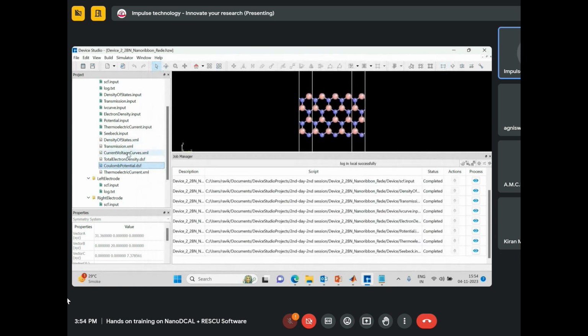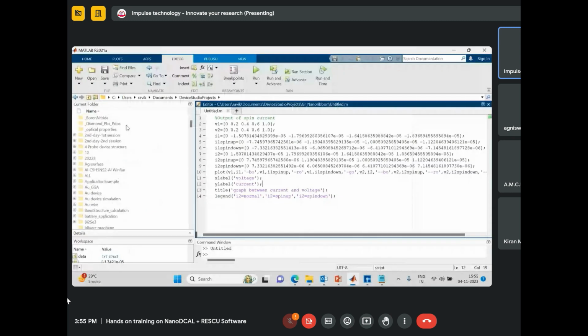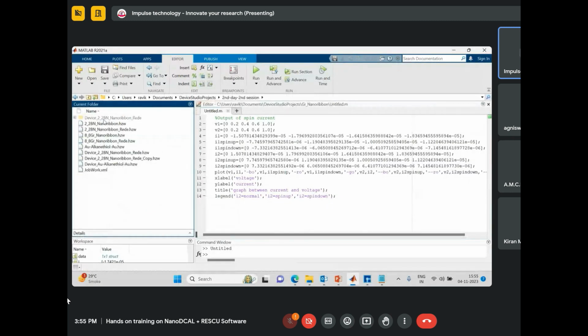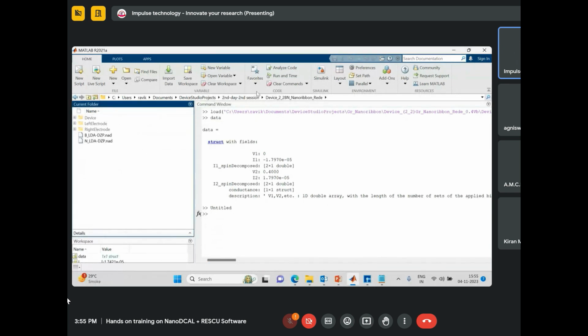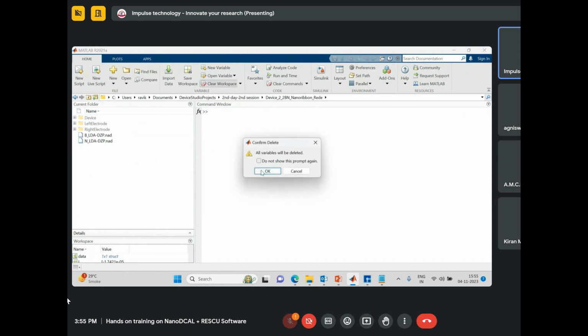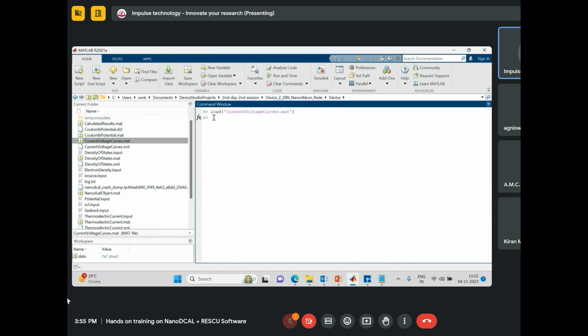If we talk about the current voltage and thermoelectric current, I can open this file in MATLAB. So you can see this is my device studio. This is my device, the 2x2 boron nitride nanoribbon device structure. Here you can see this is the device folder. Here we have the current voltage curve.mat file. Here you can type the command data, then you will find the output.